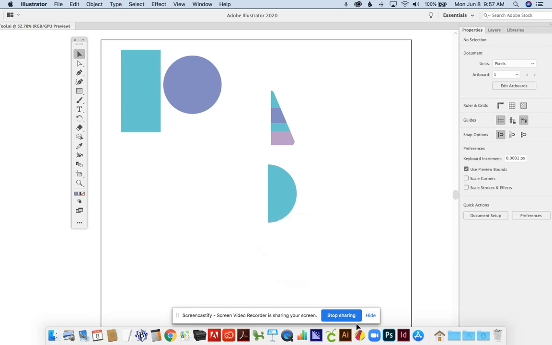So in this tutorial, we're going to get acquainted with a tool in Illustrator that is called the 3D Revolve. And the best way to really connect with it is to play around with it. So your artboard that you've opened up in Illustrator will have these shapes on it.